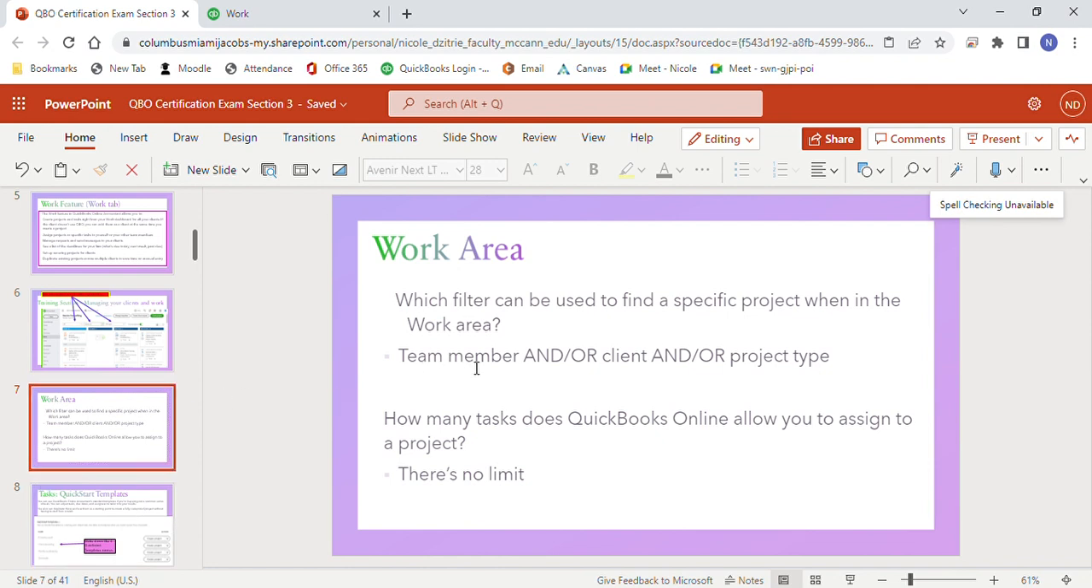But I wanted to also make sure you had in your notes not just team member, but you also have client and project type because they might decide to change it later. How many tasks does the QuickBooks Online allow you to assign to a project? There's no limit to the tasks.